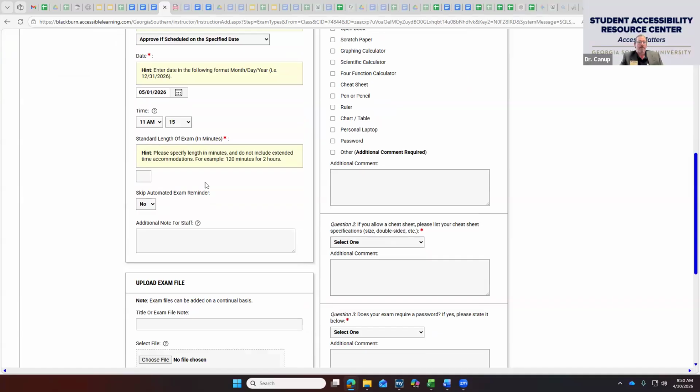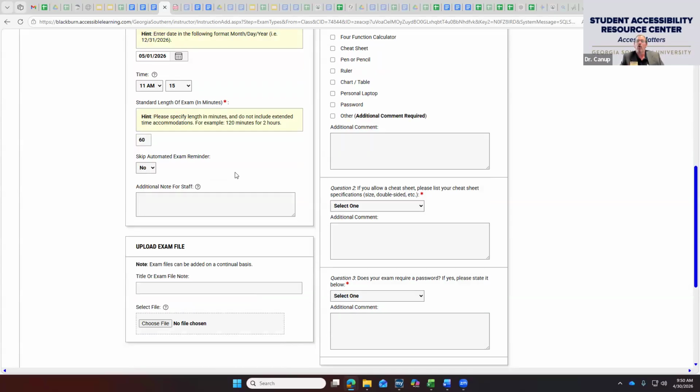So not any extra time. Don't add any extended time. If the rest of the class, those that are in the classroom, are going to have 60 minutes, then we want 60 minutes listed there. AIM will automatically add any extended time to a student's time within the system, so you don't need to be concerned about that.